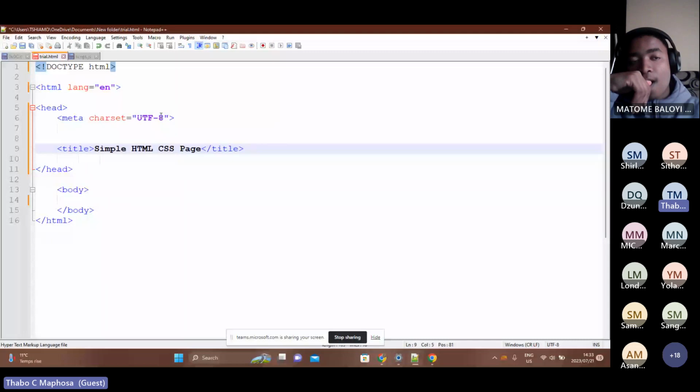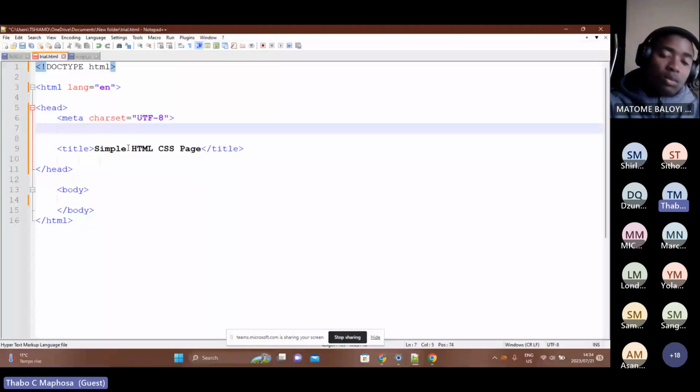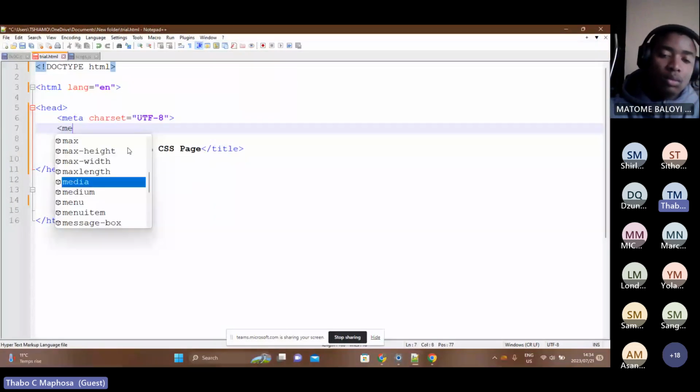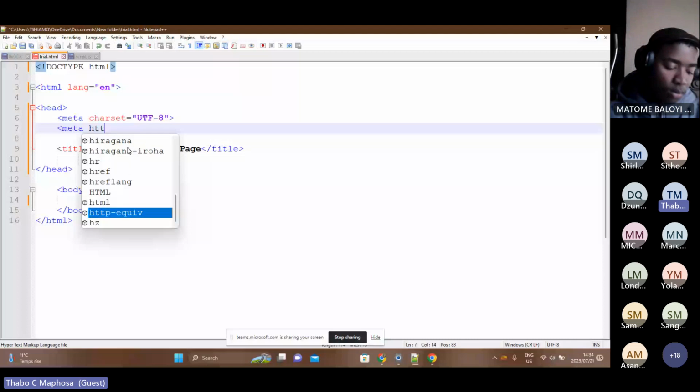And then remember the metas. We've been using these metas since. Then another meta here, this one here. Okay, it's just going to be the compatibility. So I just want to make it compatible. I explained this before.